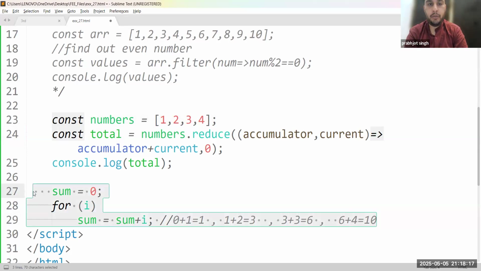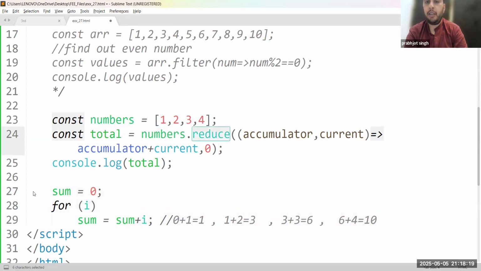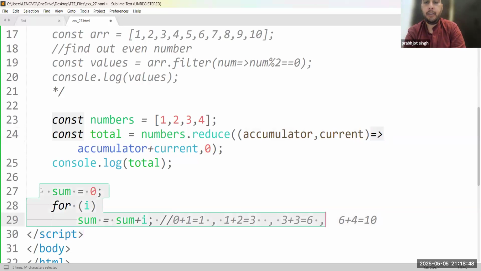So in this, we are doing the same thing. I'm using a reduce function. This accumulator is nothing, just my sum variable. And this current is nothing, just my i. Can you see that? We are using this accumulator and this current, and I'm doing the same thing, sum plus i, accumulator plus current. And the first value of accumulator I'm assigning as 0. I hope that we have got the results with this.